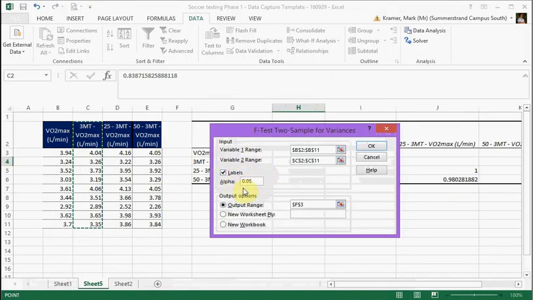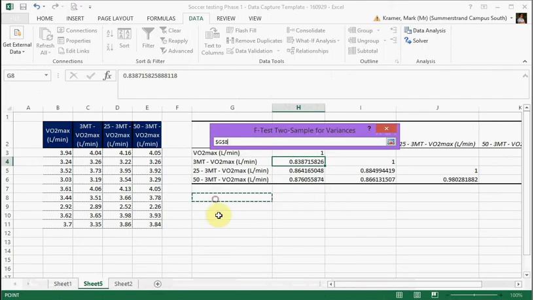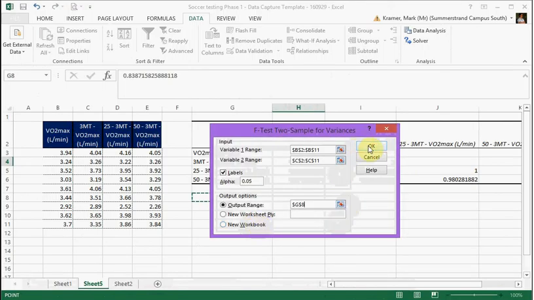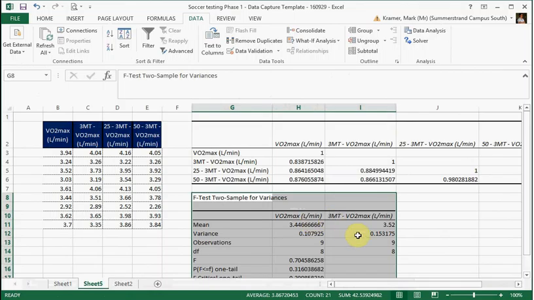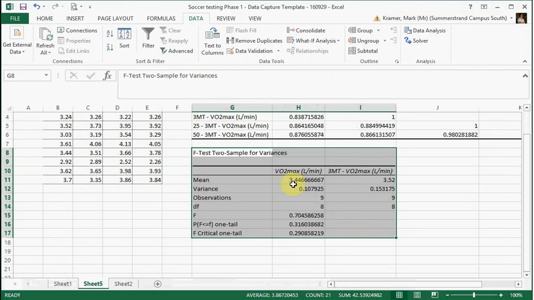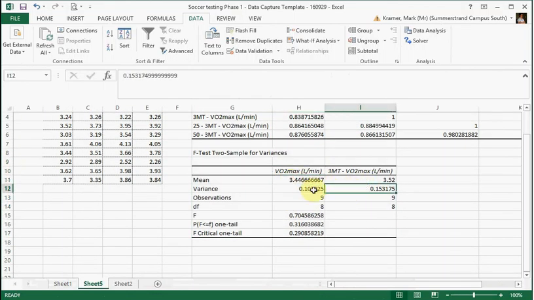Our significance level is set at 0.05. That's standard. And then the output range, I'm just going to select down here, press enter and hit OK, and it will then spit out some values. It'll give you the means and the variance, and then remember that our null hypothesis states that the variation between these two groups is going to be the same.